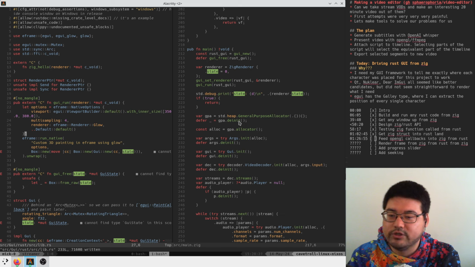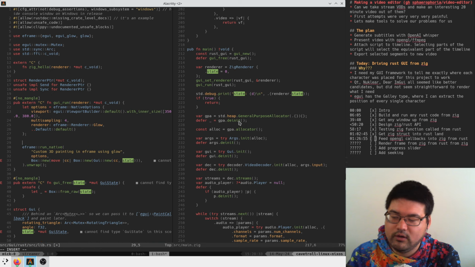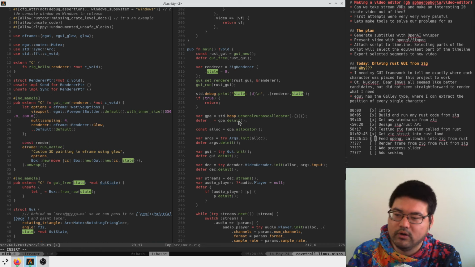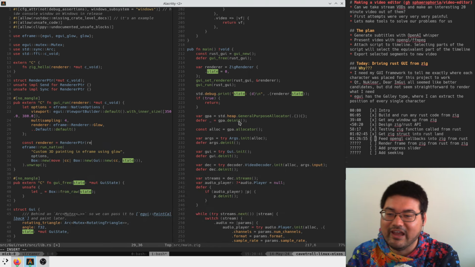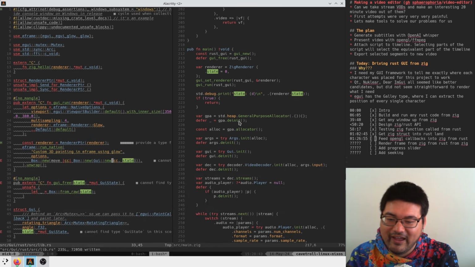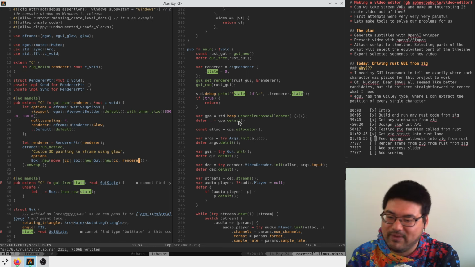Then from here, we're going to turn this thing into a renderer. Oh, there's shadowing. Shadowing's legal here. I love shadowing. I love it. Hell yeah. And then we can pass this in like this. Oh, it's good to be back sometimes.